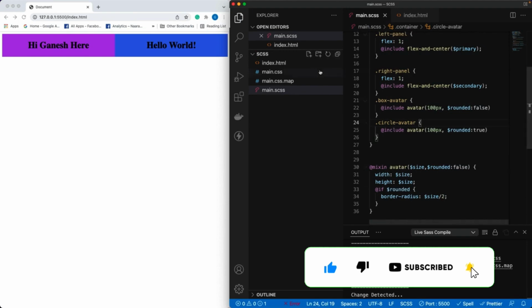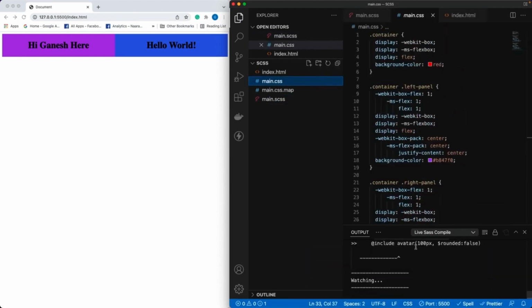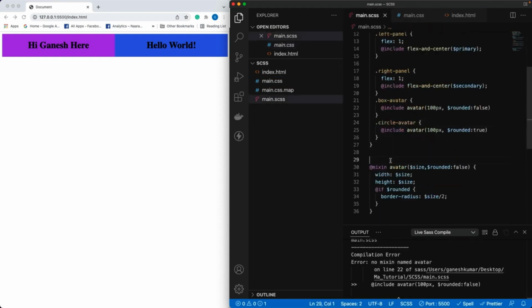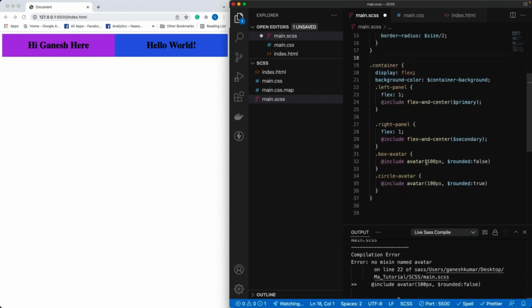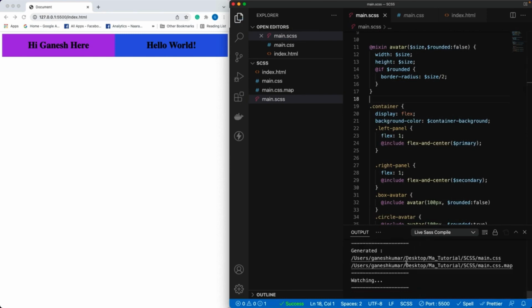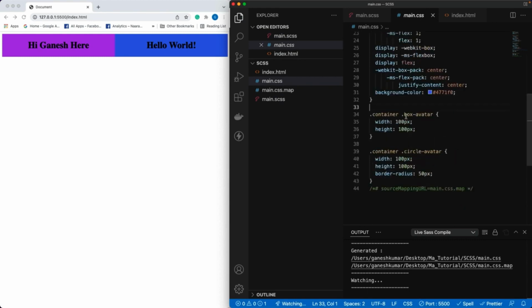So if I go back to the CSS to find these, I have an issue there. Okay, so no mixin. This should be before this code block. It was saying no mixin available after that. So now I have generated, and you could see box avatar 100 pixels by 100 pixels, and the if condition is satisfied for the circle avatar, and it added a border radius of 50 pixels.